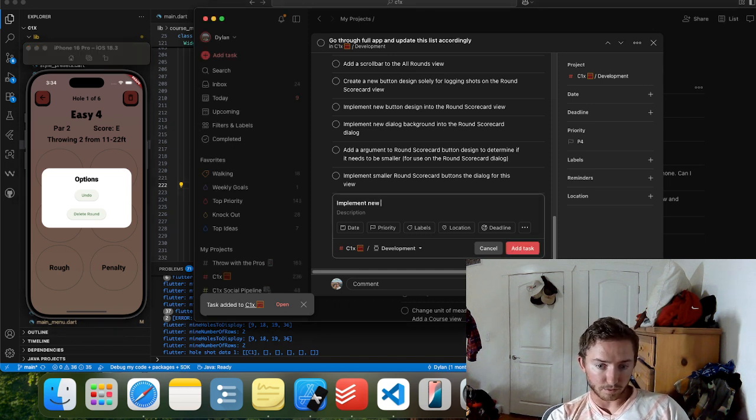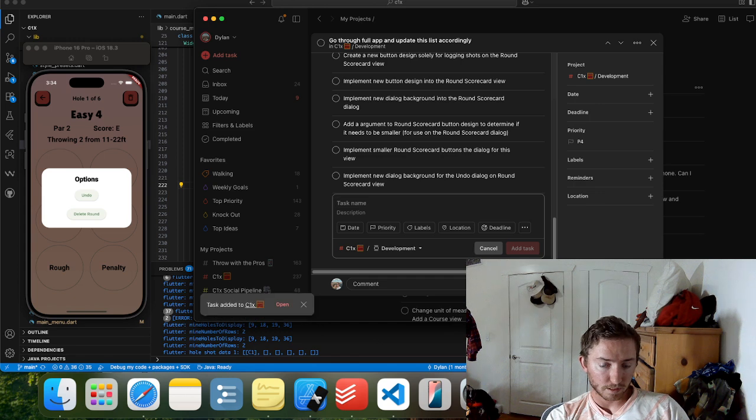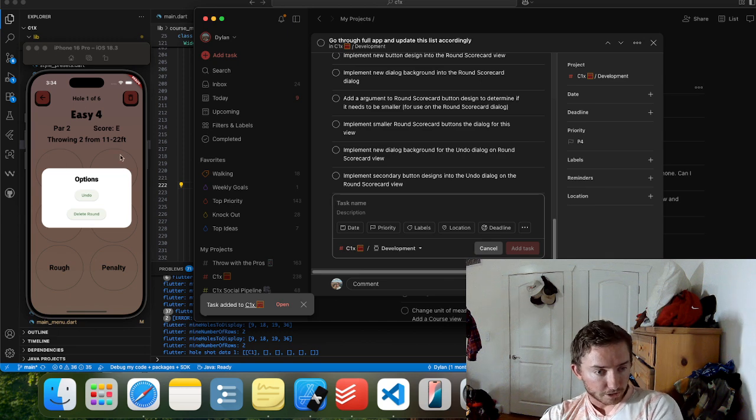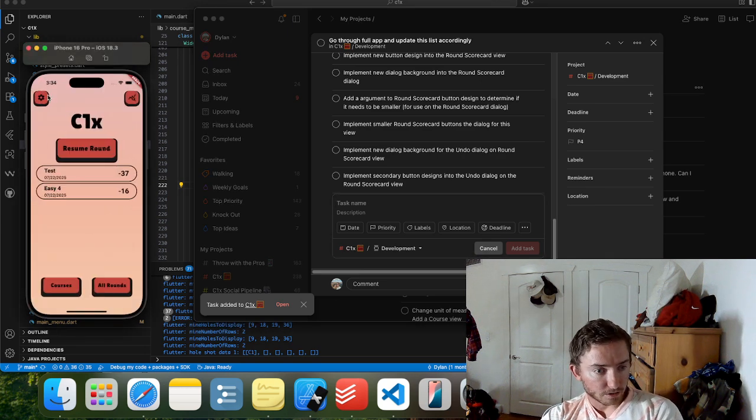Implement new dialog background for the undo dialog on round scorecard view. And then implement smaller, or we'll just go secondary button designs into the undo dialog on the round scorecard view. All right, so that should be everything to cover these. So the scorecard is done.